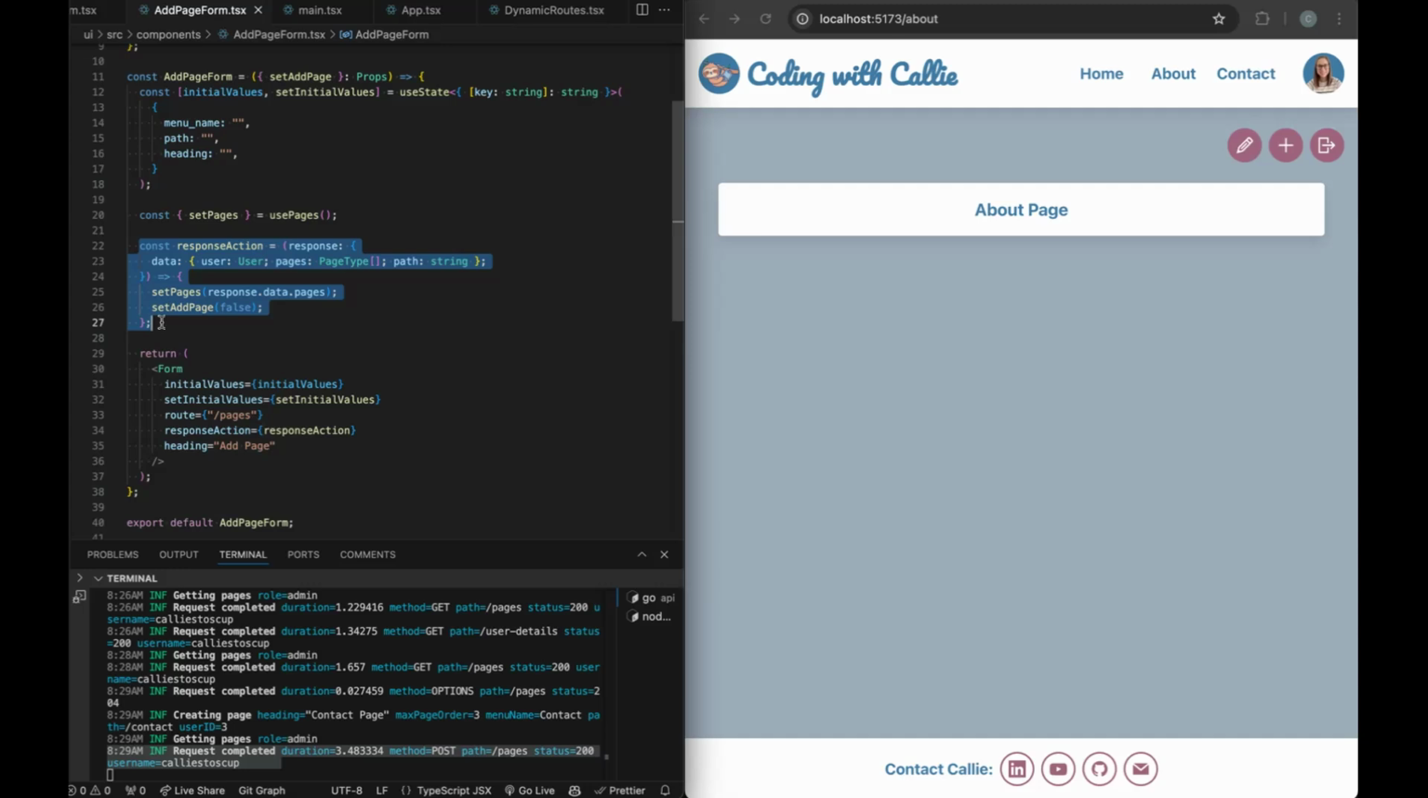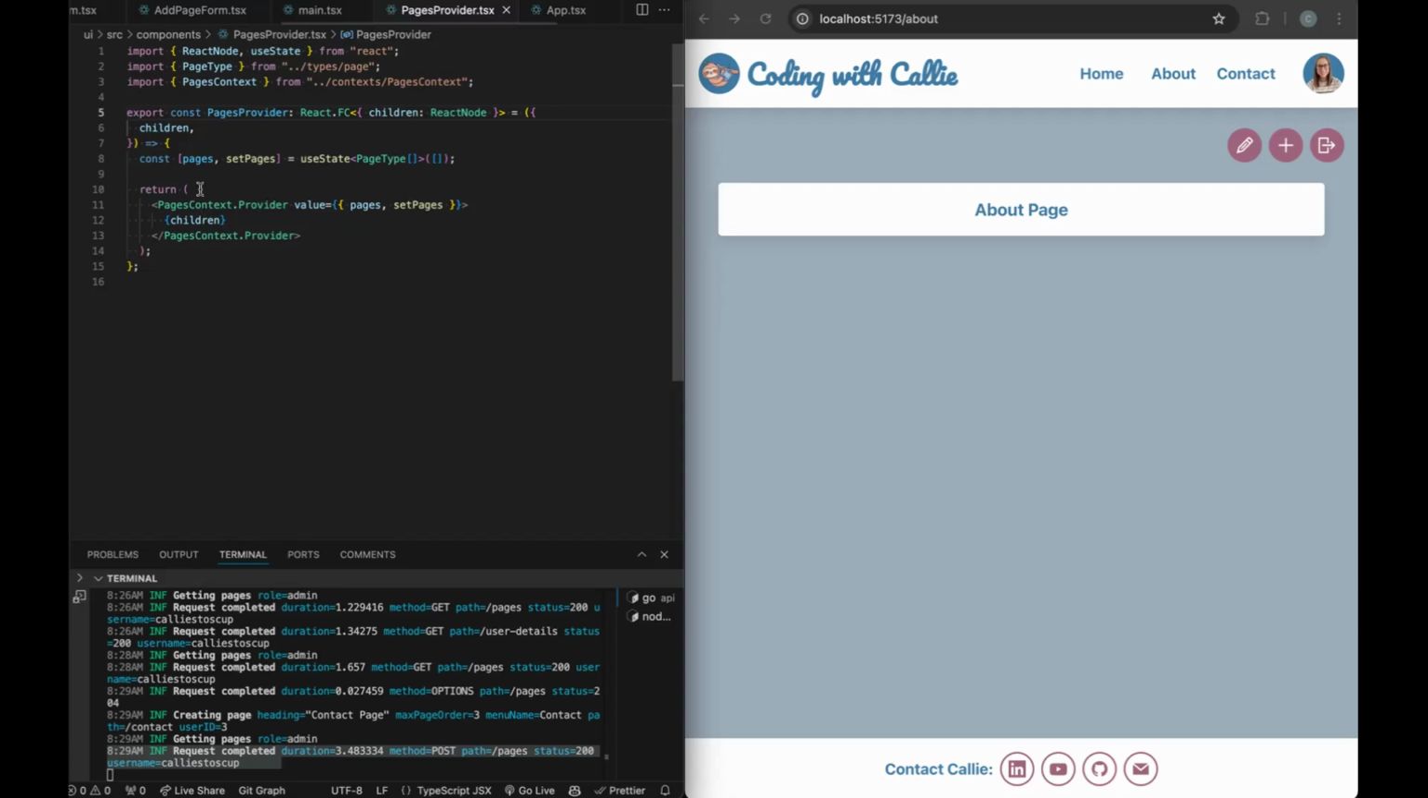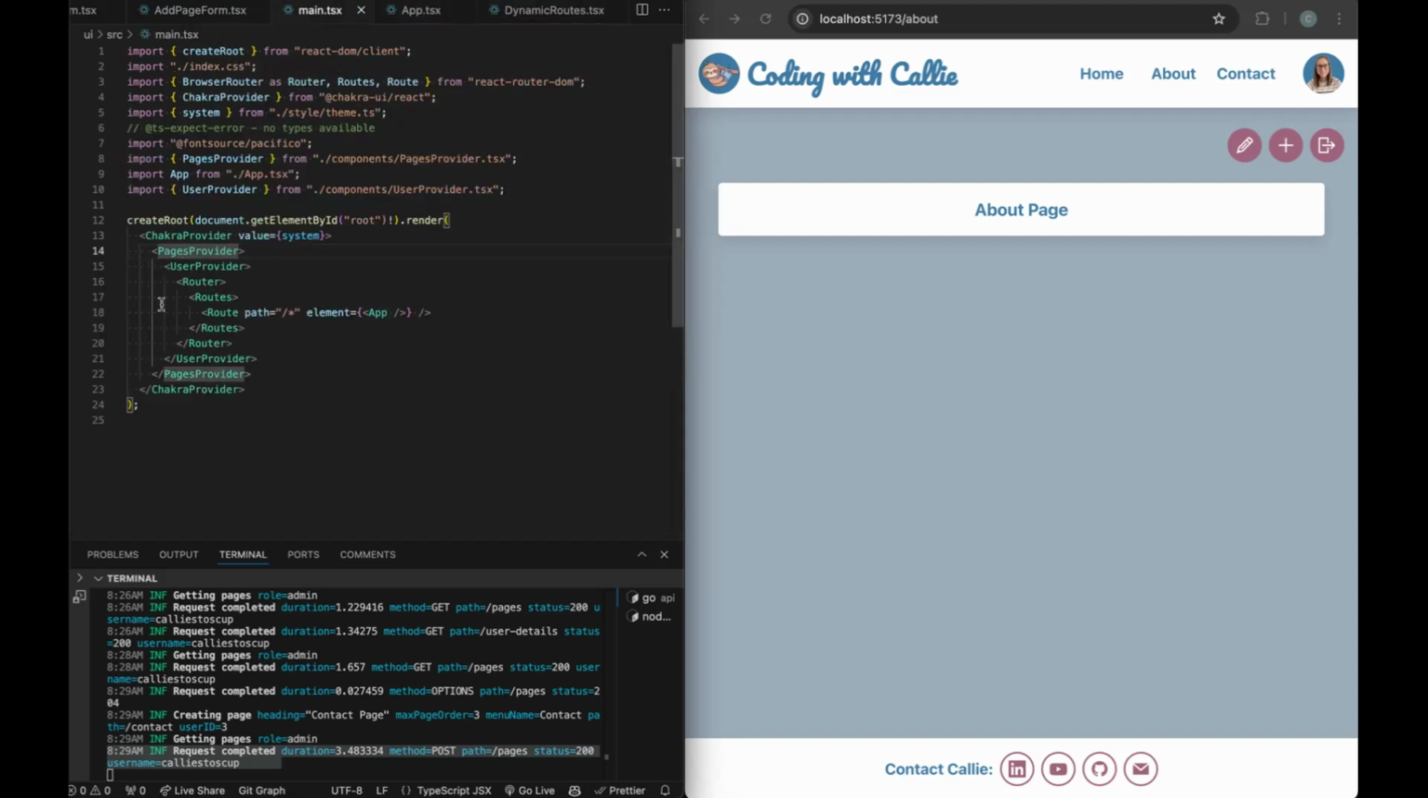And what does that mean? That means after I call the API, this is the action that I want to happen on response. What I want is to get that response data, which is going to be my updated user and my updated pages and my path. And I want to update that page context. You remember that page context is set up all the way up here in the page provider. So all I'm doing is updating state, but at a high enough level that my router has access to it.